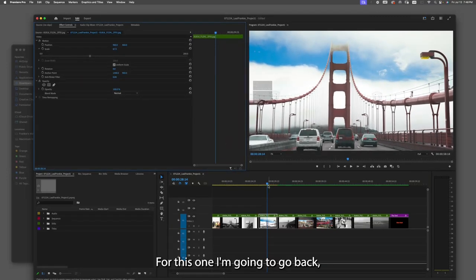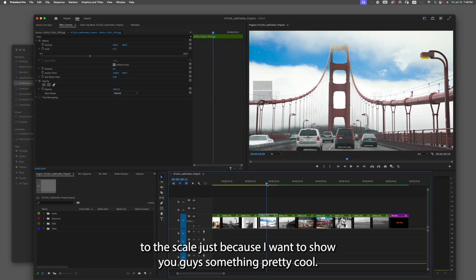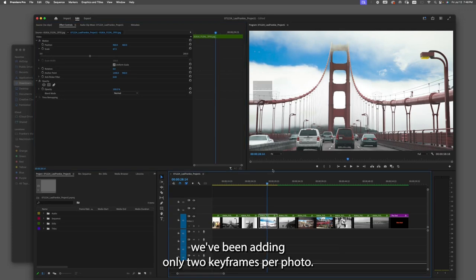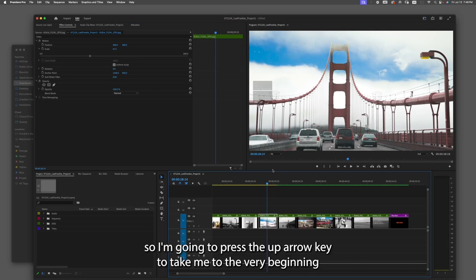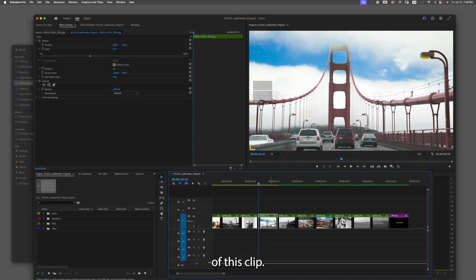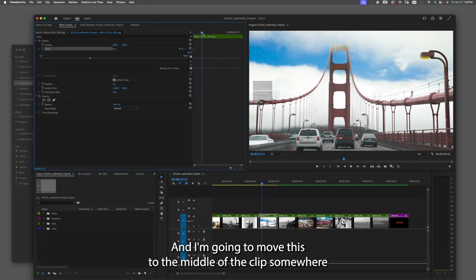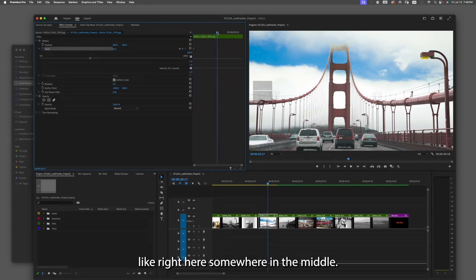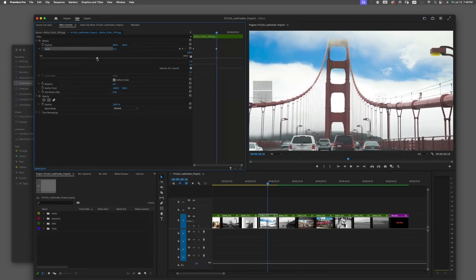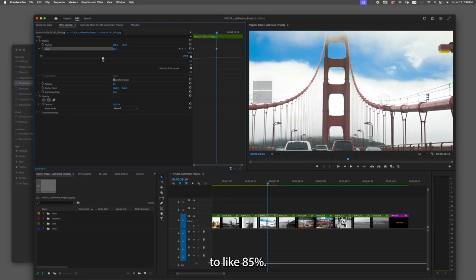For this one, I'm gonna go back to the scale just because I want to show you guys something pretty cool. We've been adding only 2 keyframes per photo. I'm gonna add 3 keyframes to this picture. So I'm gonna press the up arrow key to take me to the very beginning of this clip, and I'm gonna click on scale. So I'm at 67.5% for the scale, and I'm gonna move this to the middle of the clip, and I'm going to change the scale to like 85%.